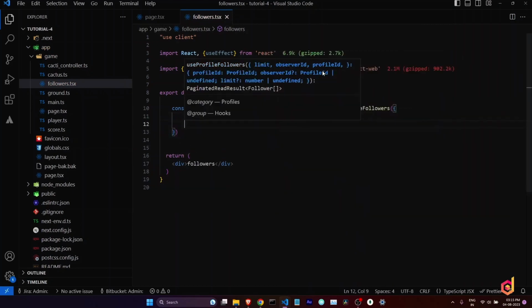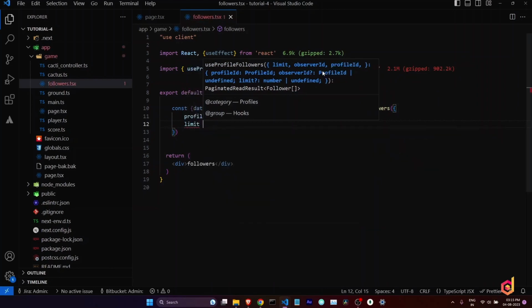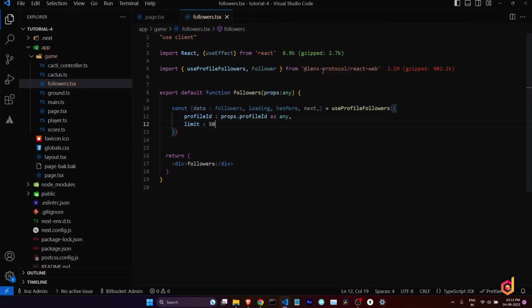Right now we won't be focusing on the pagination or loading all the followers. We will only load the first 50 followers, or you can say the friends. So we can do that by giving one more parameter as a limit, and its value will be 50. Now below here in the return HTML, let's load the followers that we have imported above.